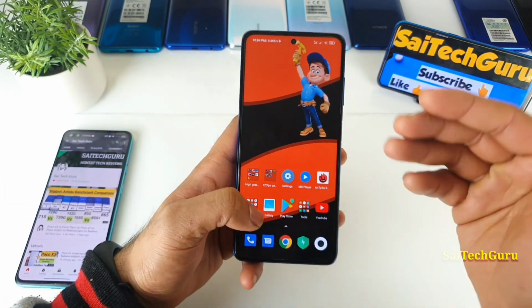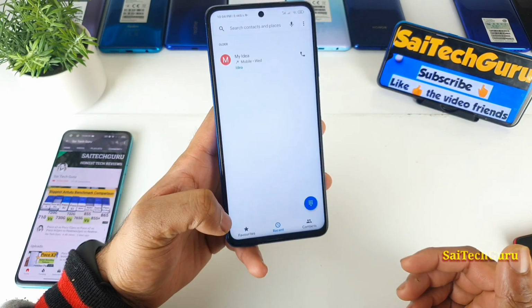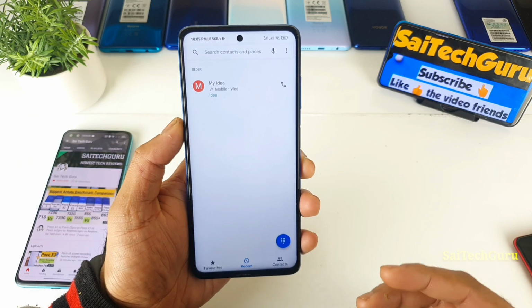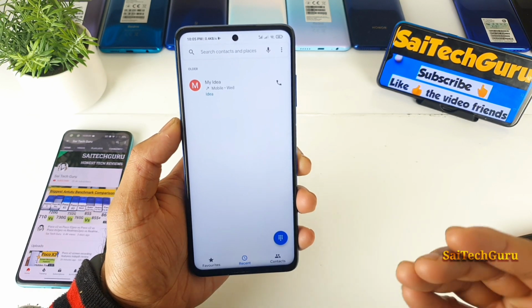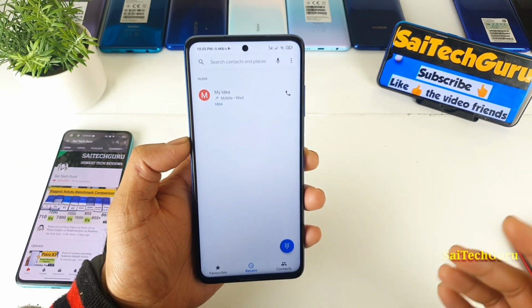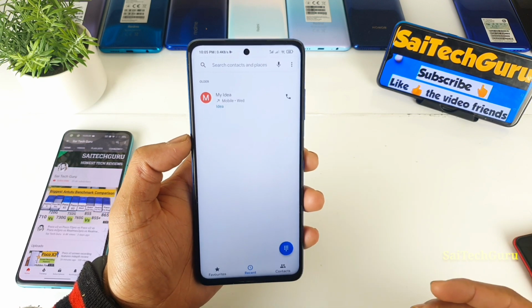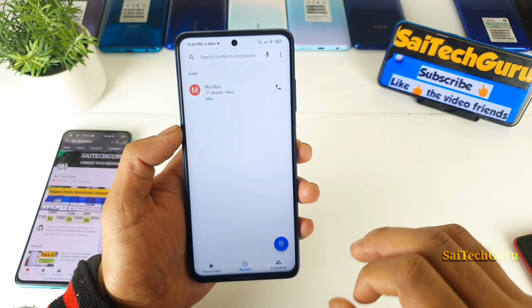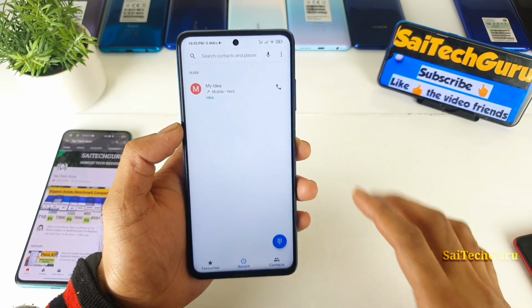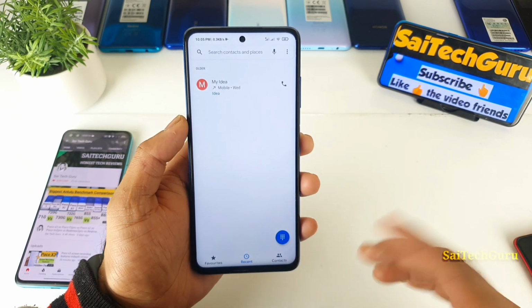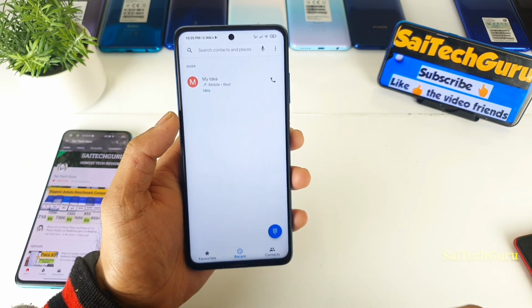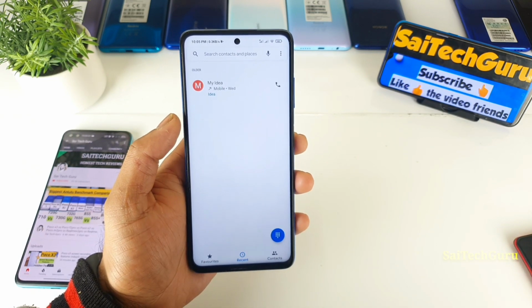So let's get started with the dialer application. And this is the dialer interface, how it looks. This is a completely Google dialer which is present in the POCO X3 device. This is not MI's or Redmi's dialer application here. This is a completely stock Android dialer application you will get in this POCO X3 device. So that's one good advantage, but there is a drawback. Let me try to make a call and see what's going on right now.